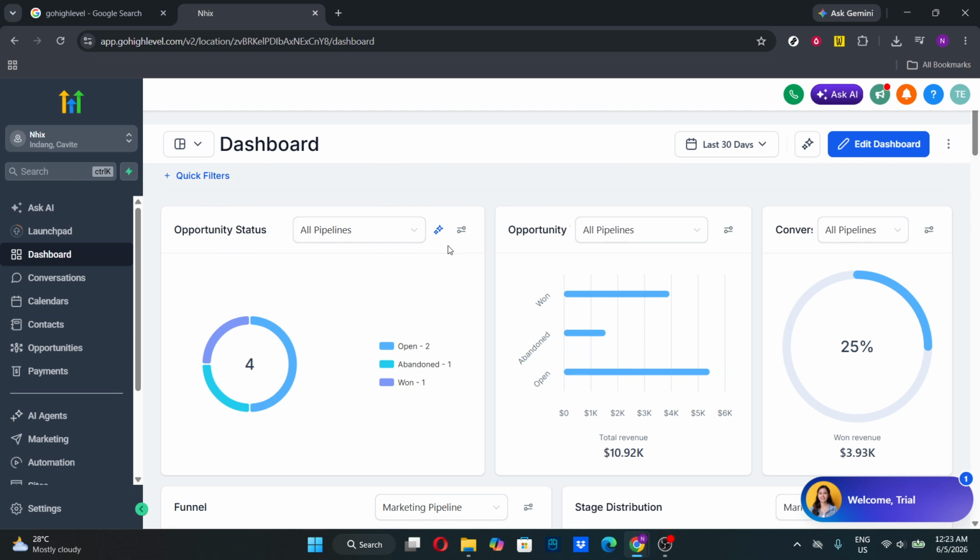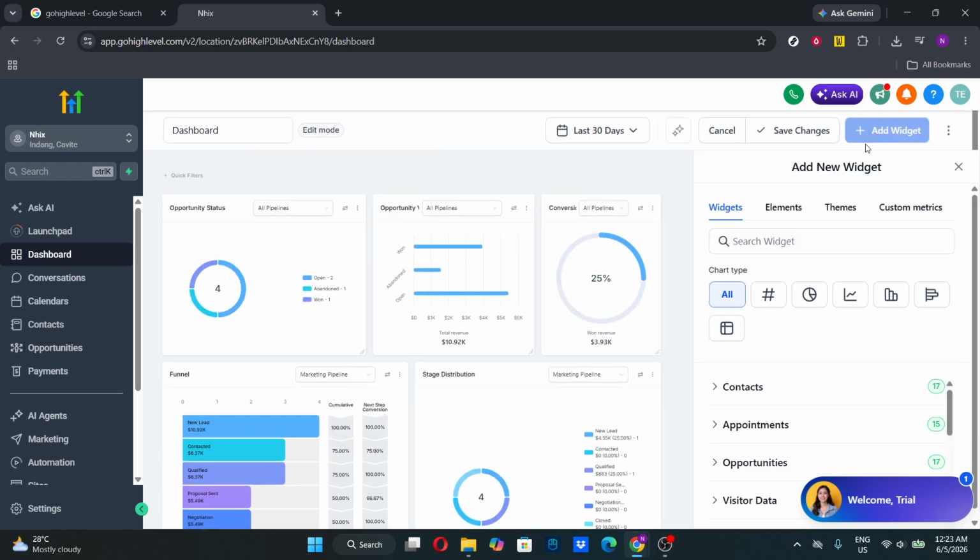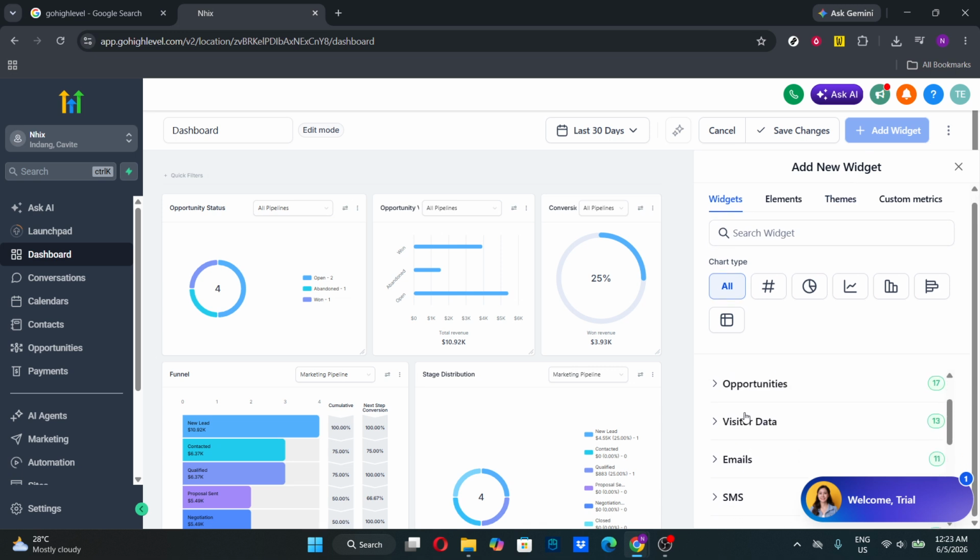Next, move to the top right corner of the page and click on Edit Dashboard. This option allows you to customize what appears on your dashboard and how your data is presented. If you don't immediately see the editing tools, just give the page a moment to fully load before continuing. After entering dashboard edit mode, click on Widgets. This is the section where all available widget options are listed.